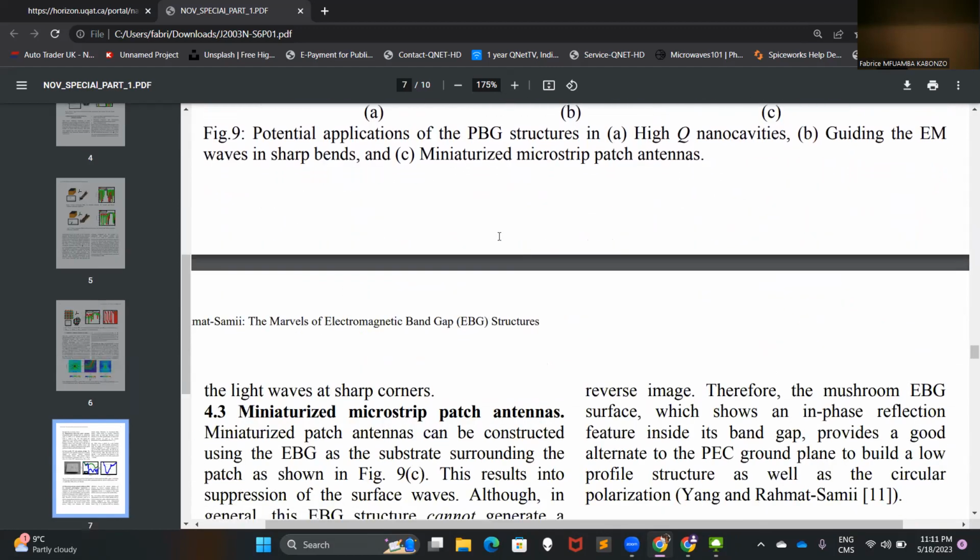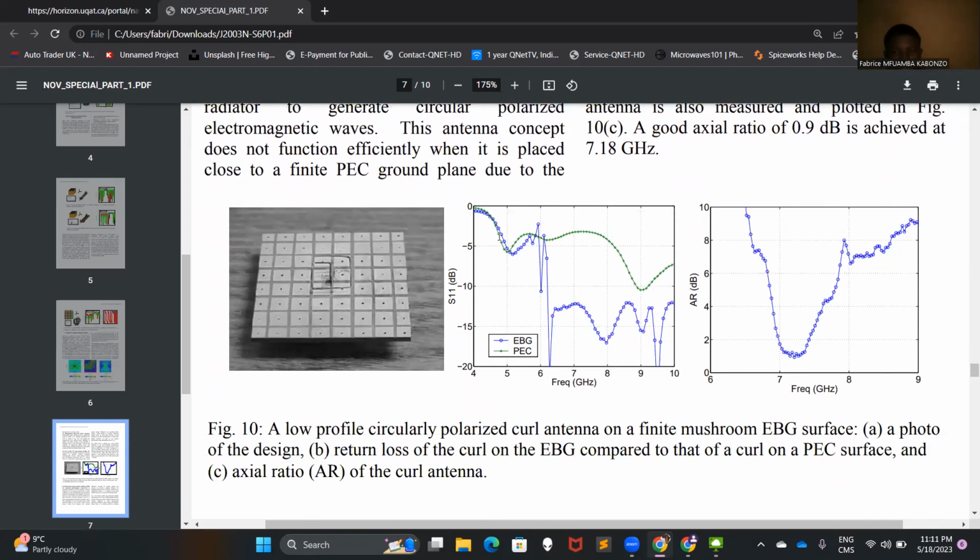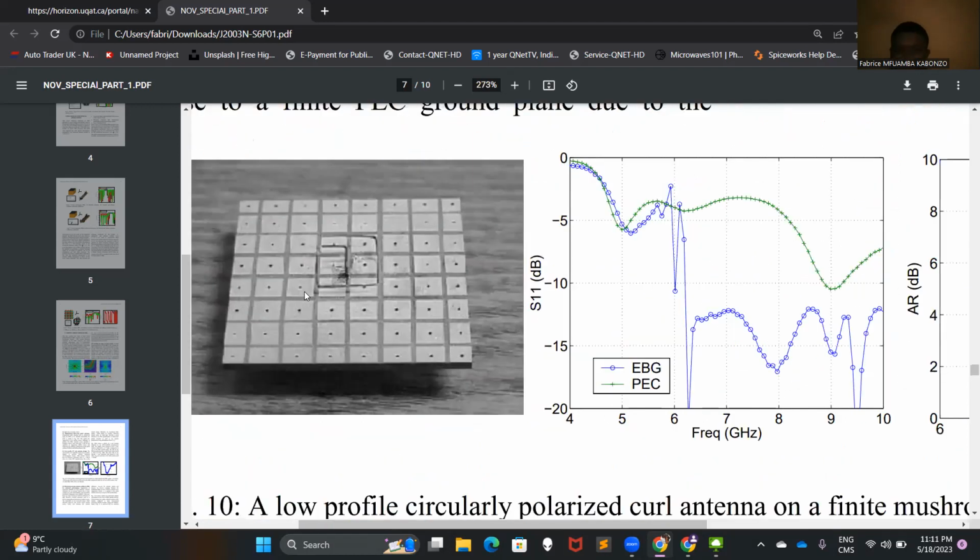Dr. Mfomba. Yes, sir. When you can show your own that had loss, let's see how it reflects. Do you understand? Mine is not a reflect array. Mine is an array. It has an active element on it.